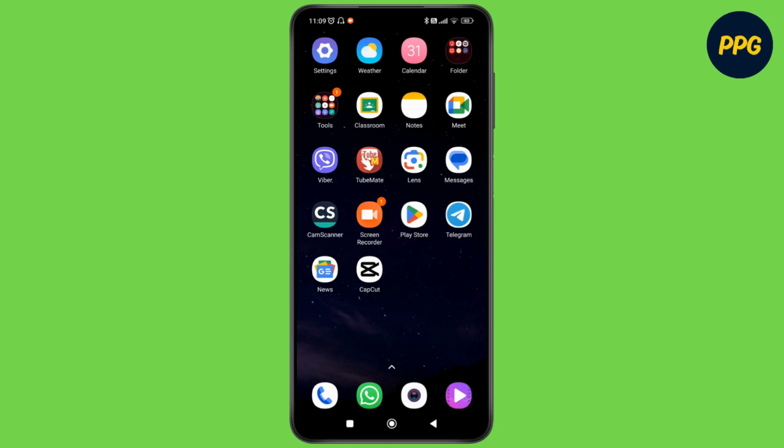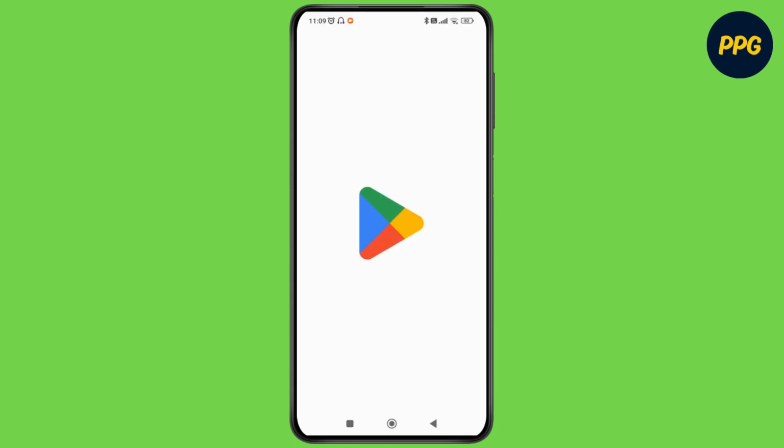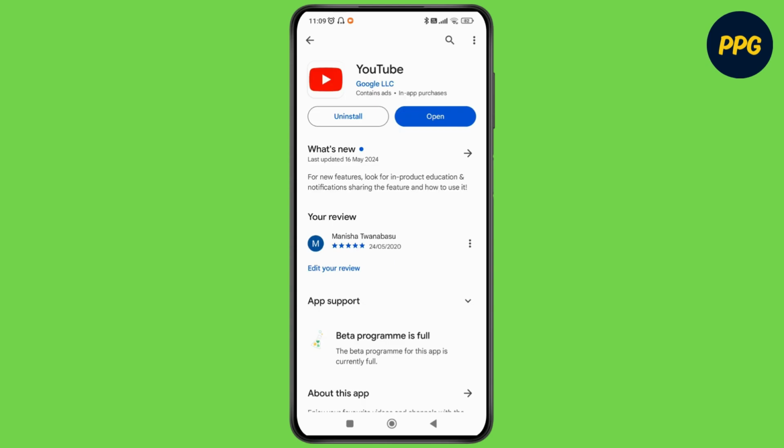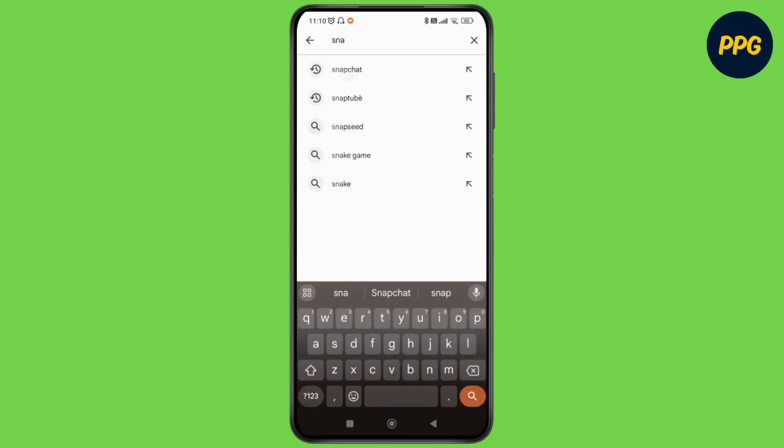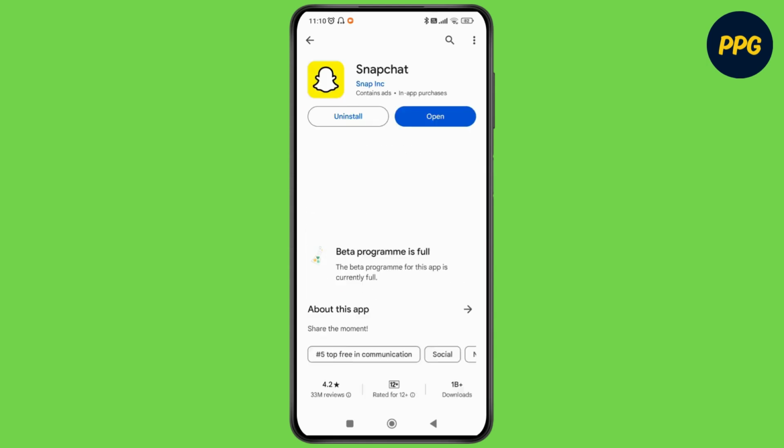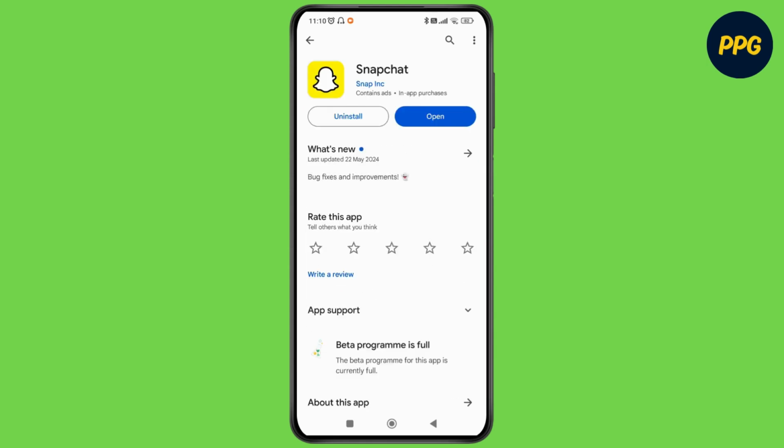Now first of all, make sure that your Snapchat application is updated to its latest version to avoid any sort of glitches. So just go to your search bar on the Play Store and search for Snapchat. Now as you can see, it is updated in my device and I don't have any update option available, so I'm going to tap on open and it will lead me directly to the Snapchat application.